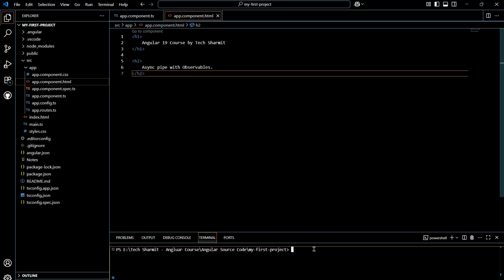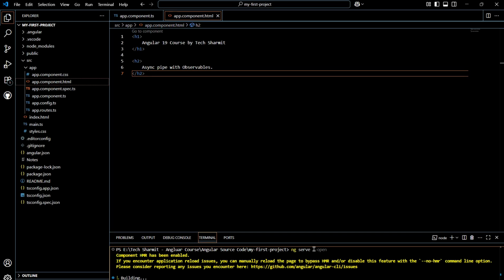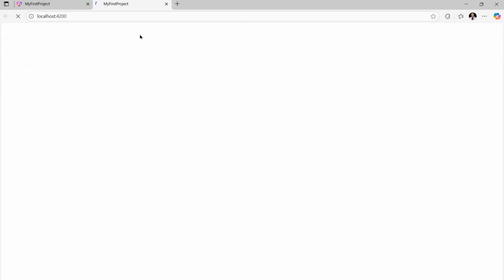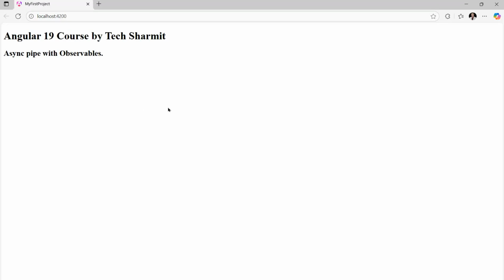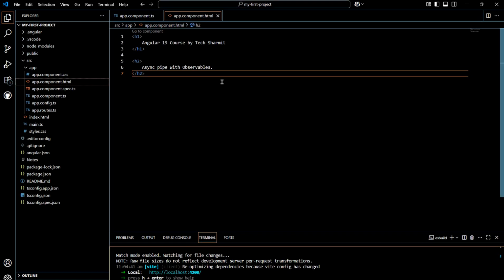Fine. Now let's try to run the application. ng serve --open, enter. Wait for a few seconds and then we will see the output. And now you can see we have got this output on the browser, where we have some headings also like Angular 19 course by Tech Sharmit, Async Pipe with observable. So this is what we are going to learn.